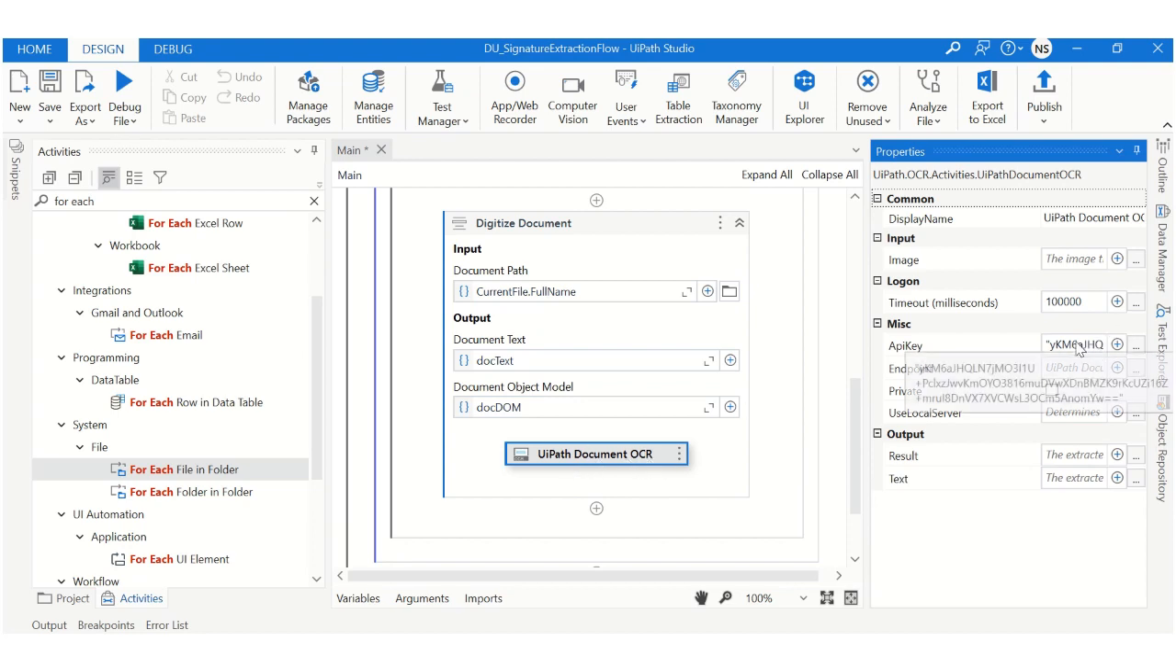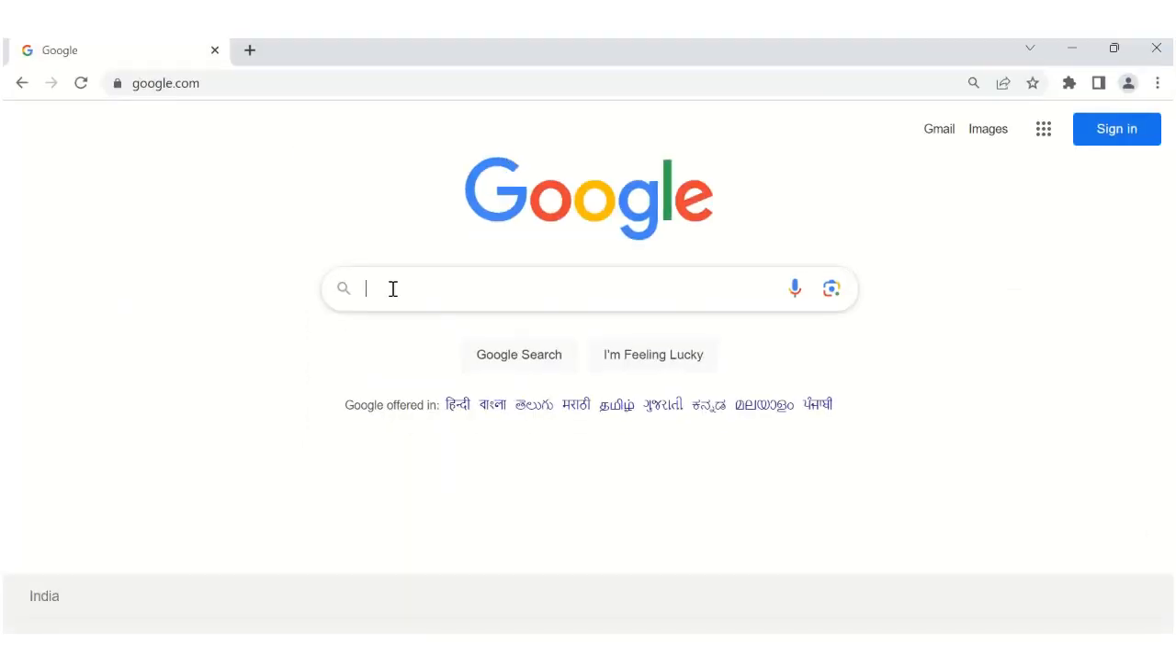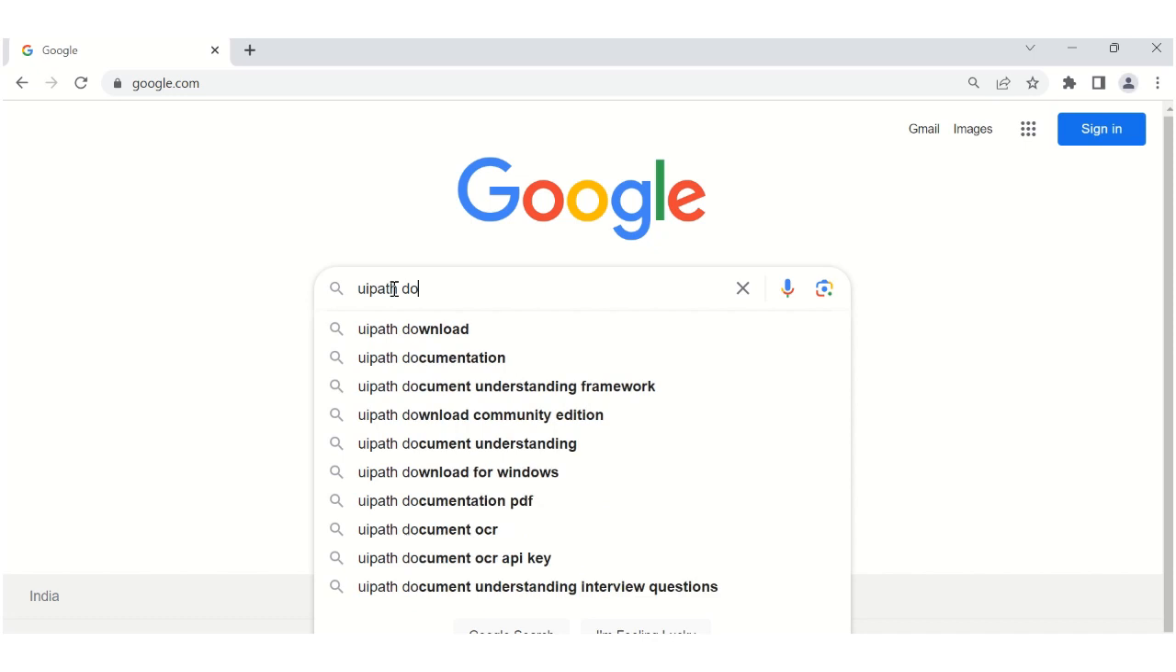You can see the API key is already fetched here, as I'm already connected to my Orchestrator, so it will be coming from there. If it is not coming for your case, you can get it from the Orchestrator. Inside the admin, there is a Document Understanding section, and there this API key is noted. Endpoint, we can get this endpoint from UiPath.